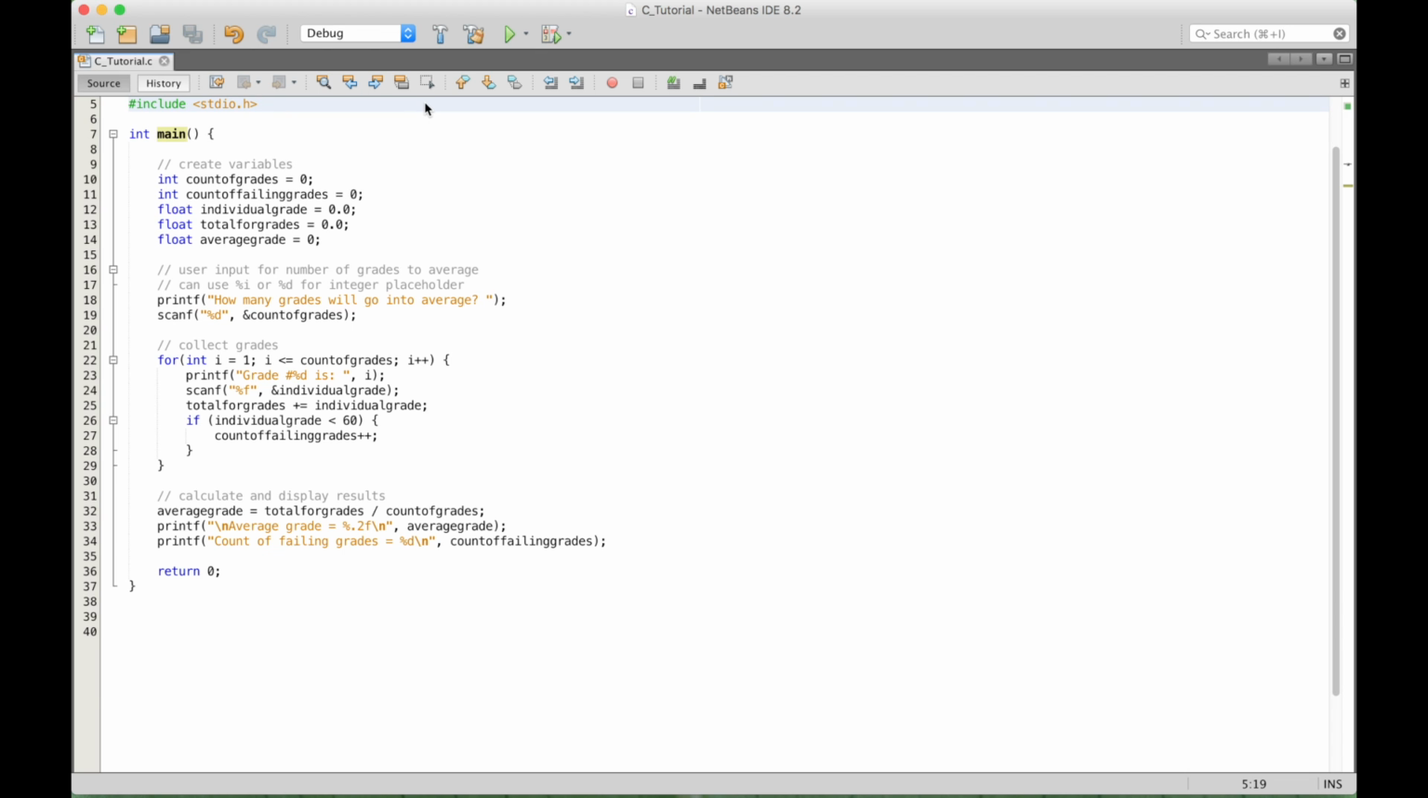The first thing you want to do is include your standard input and output library. To do that, just use a number symbol, type include, and then in brackets, type stdio.h.